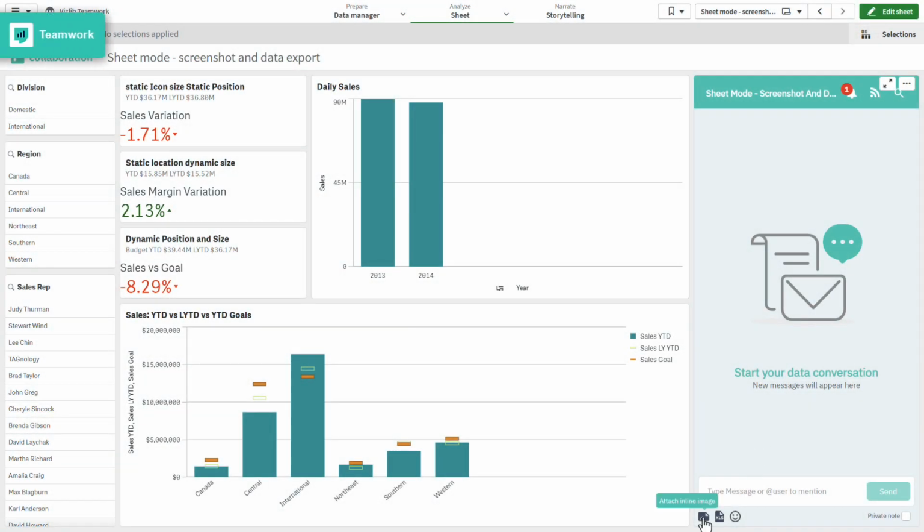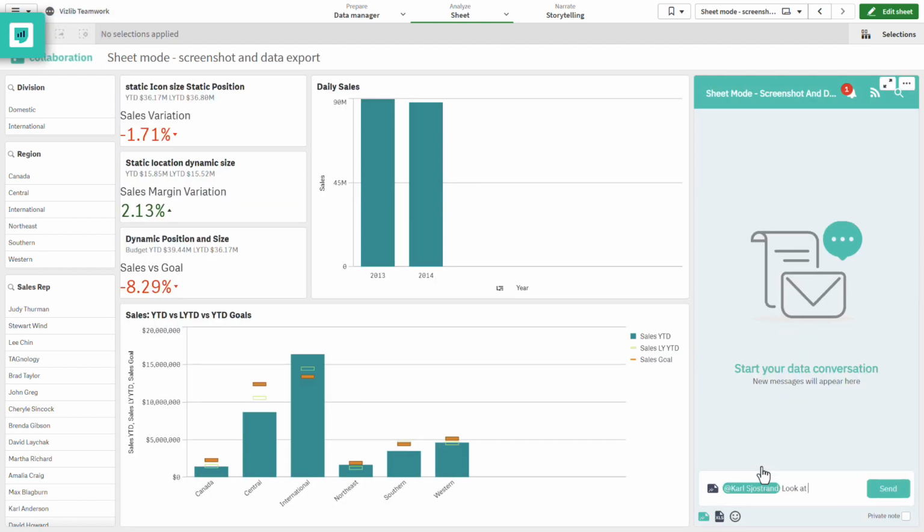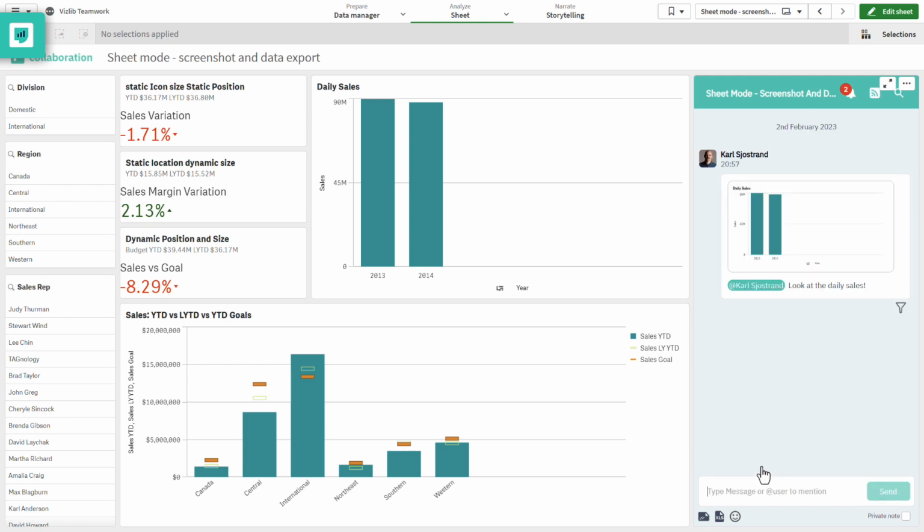A quick update on Teamwork, which now supports image and data export in sheet mode. No configuration changes are needed.